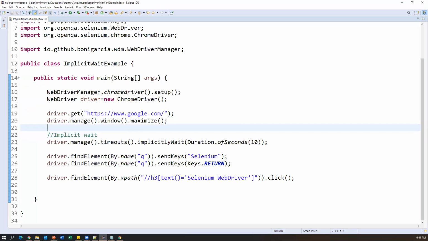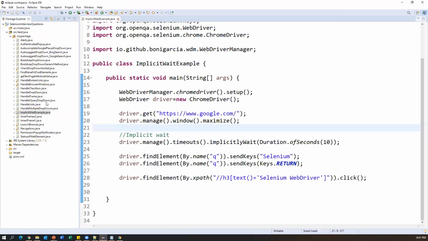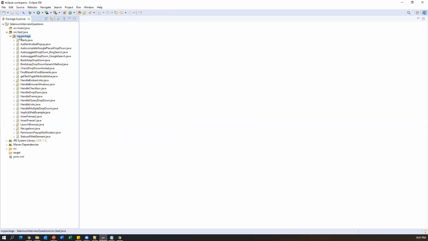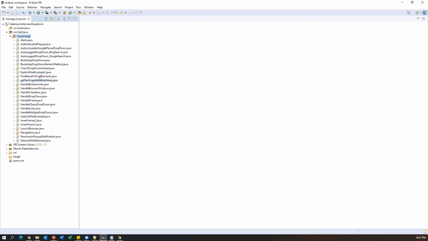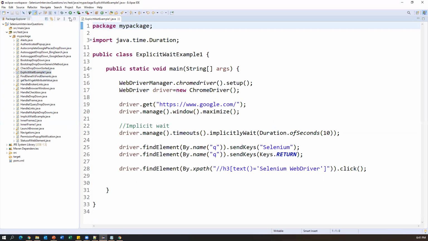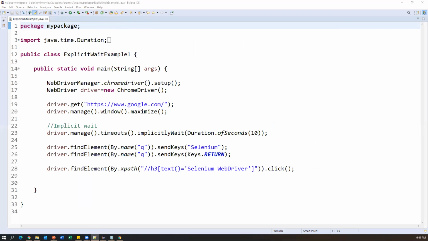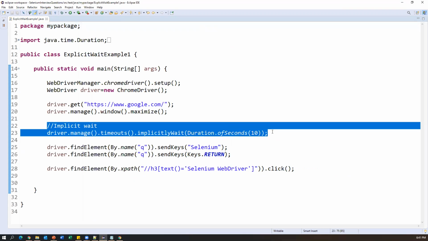So for that, I'm just creating one more class. I'll try to copy the same example. This time I'm trying to use explicit wait example. I'll make it as 1. So, explicit wait example 1. In the same script, what I'm trying to do here is I can just replace implicit wait with the explicit wait. So for that, I can simply remove this implicit wait first.